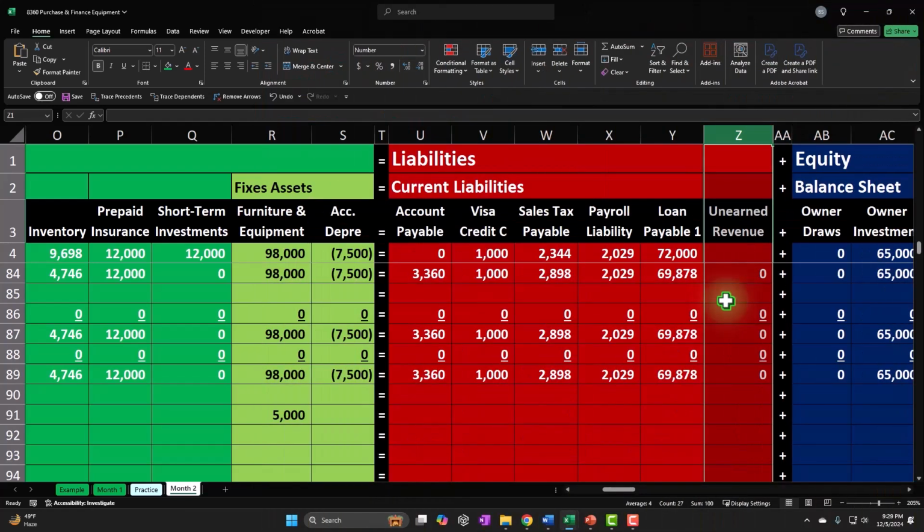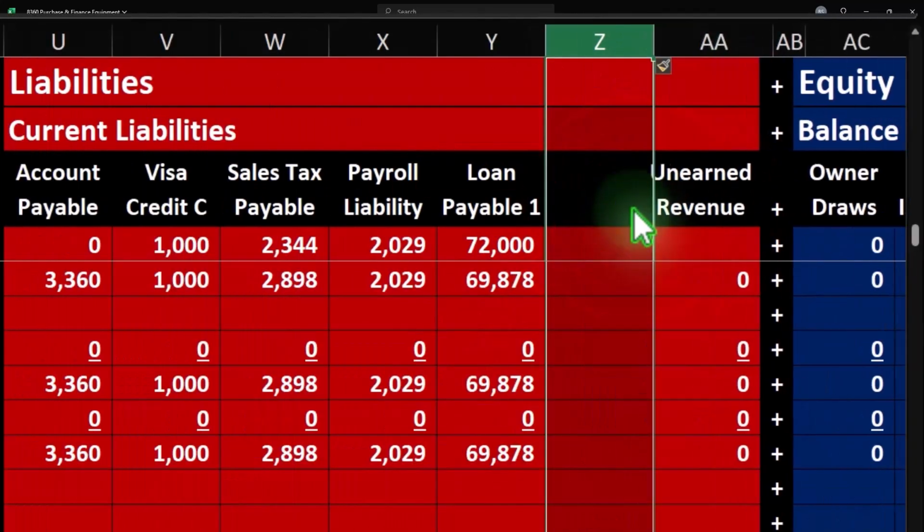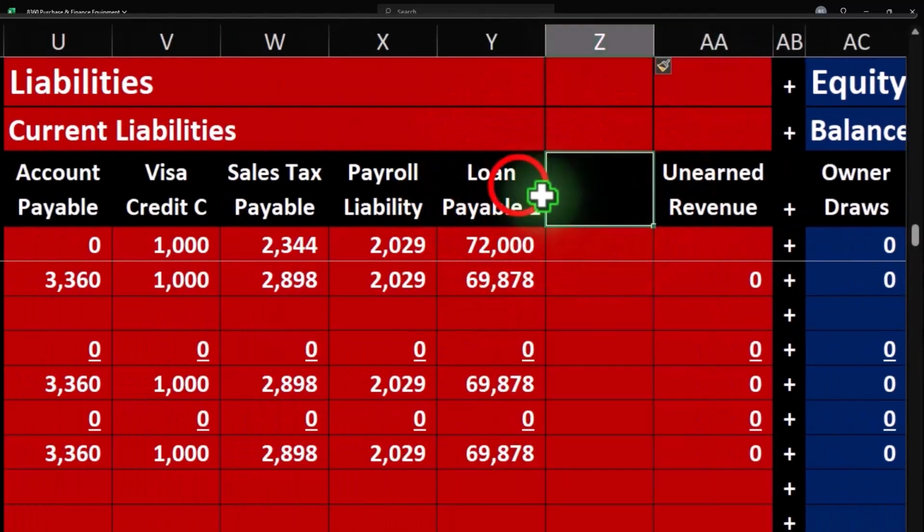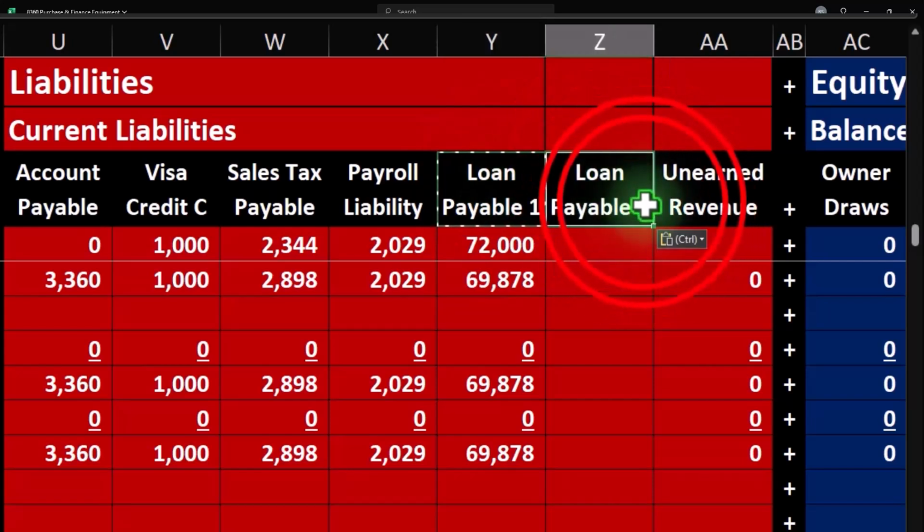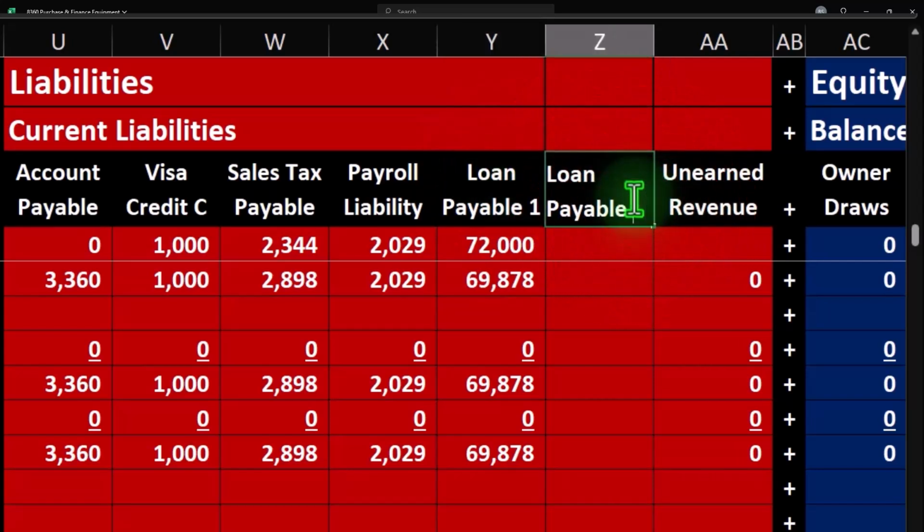All right, I'm going to select the entire column, right click and insert. And then I'm going to copy this one and call this loan payable 2, for generic purposes, and this is going to be equal to the 5,000. Now we'll talk more about the payments that we'll have to make on that.